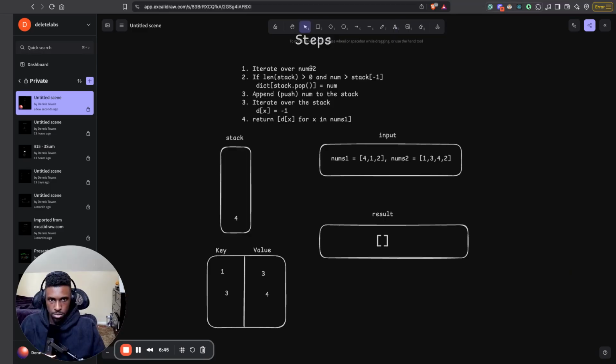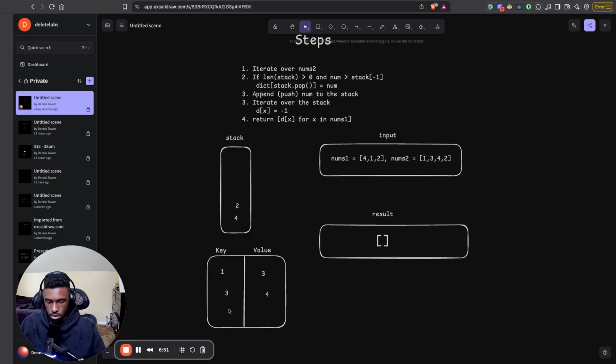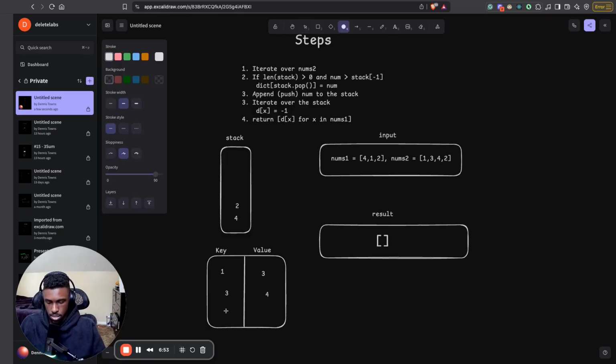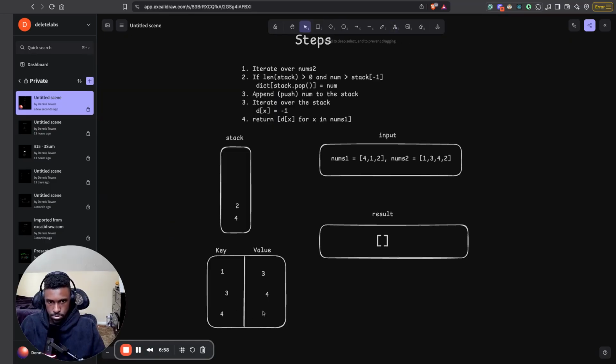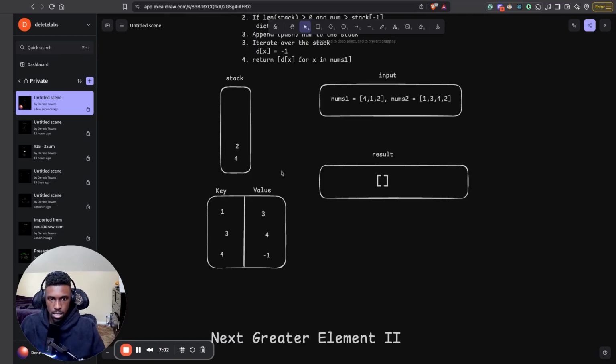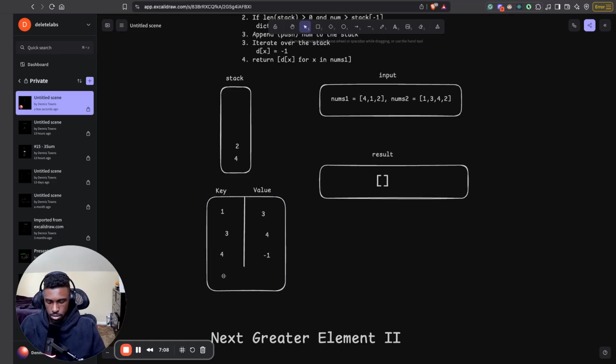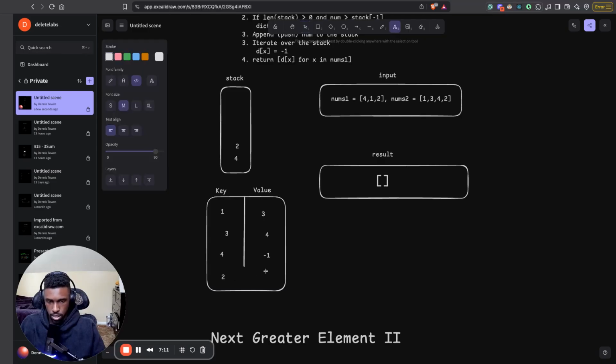And then from there, we would do the same thing and look at 2. 2 is not greater than 4, so we would push 2 onto the stack, and then set 4 to be -1 down here. Do the same thing for 2. So if I can drag this down here, we put 2 down here with a -1 as well.